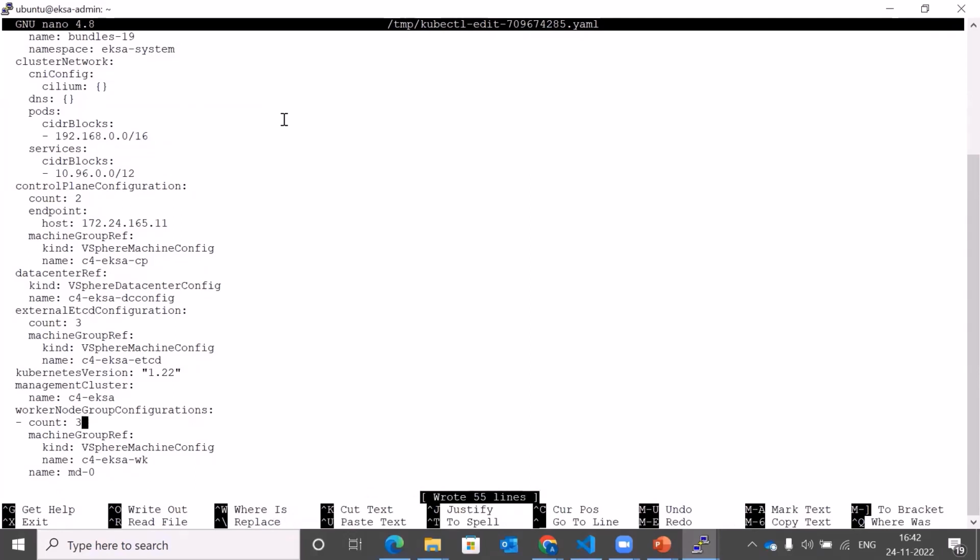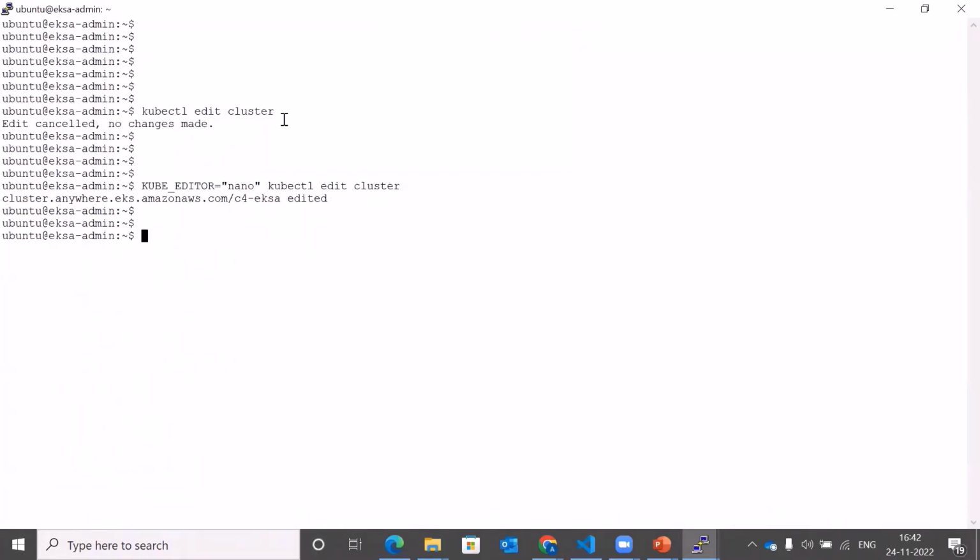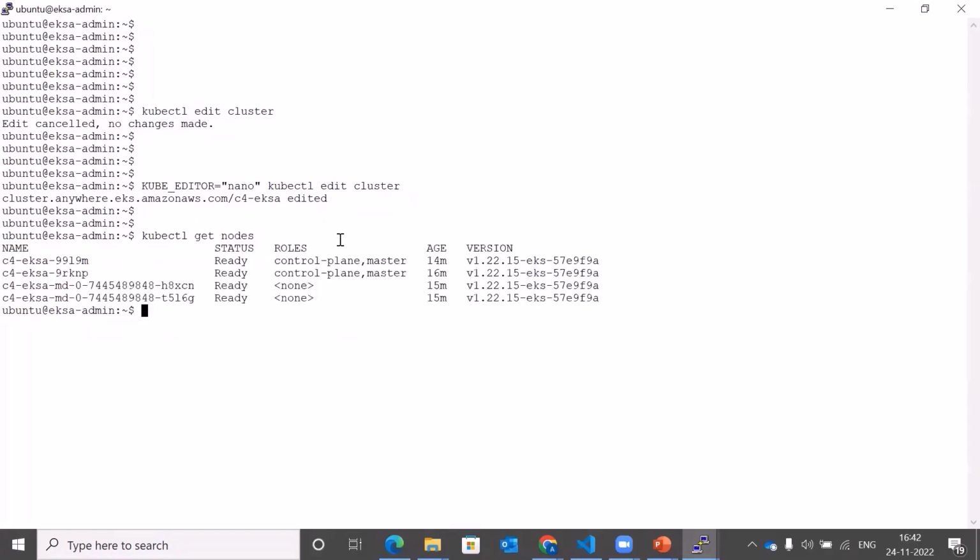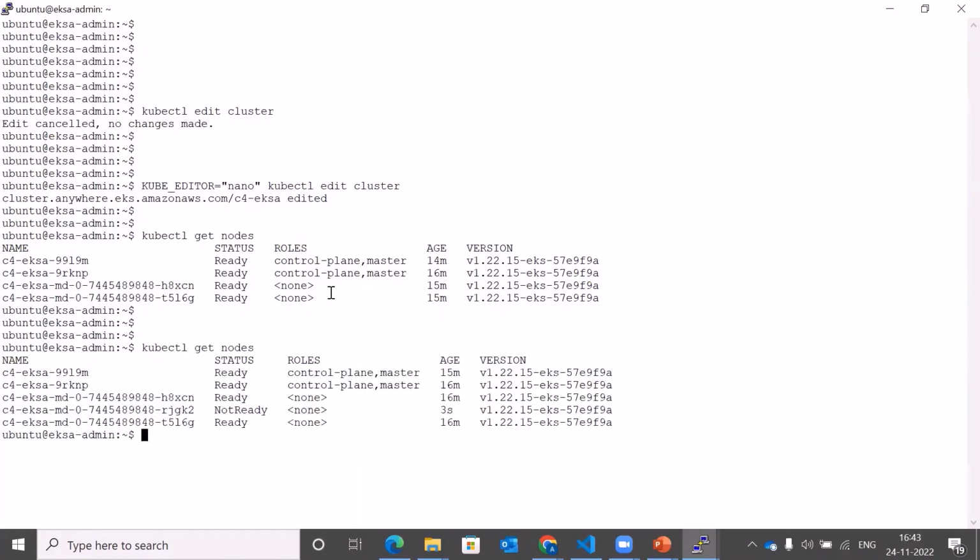As soon as I apply this, you can see that this is the CRD that got edited. And once this has been edited, if I look at get nodes, even now there are 4 nodes, 2 control and 2 worker. I have asked for a change for the worker node count. So let's just see if that will happen. You can see that the 3rd worker node, which is not ready as of now, has already been created.